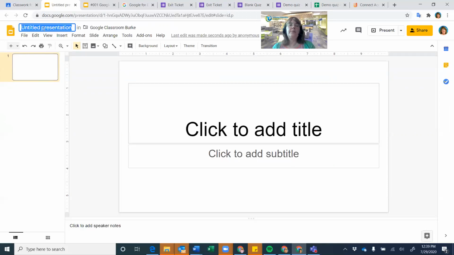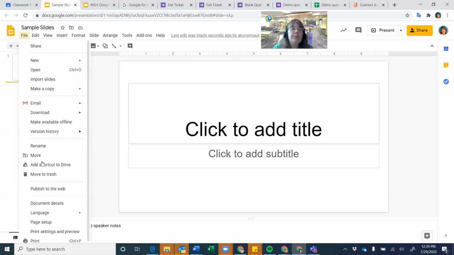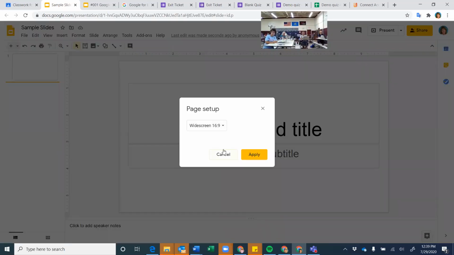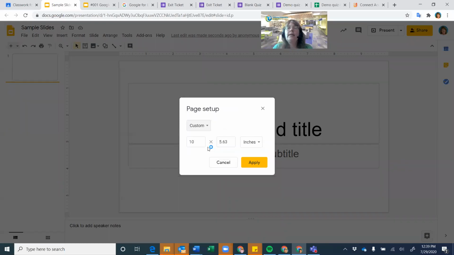So I'm going to name it my sample slides. And at this point, we used slides to make our PDFs. If we have a PDF that we want to bring in to edit, we're using slides. Why? Because with slides, we can resize it. So I can say File, Page Setup, and then I can do Custom, and I can make it the same size as a piece of paper.